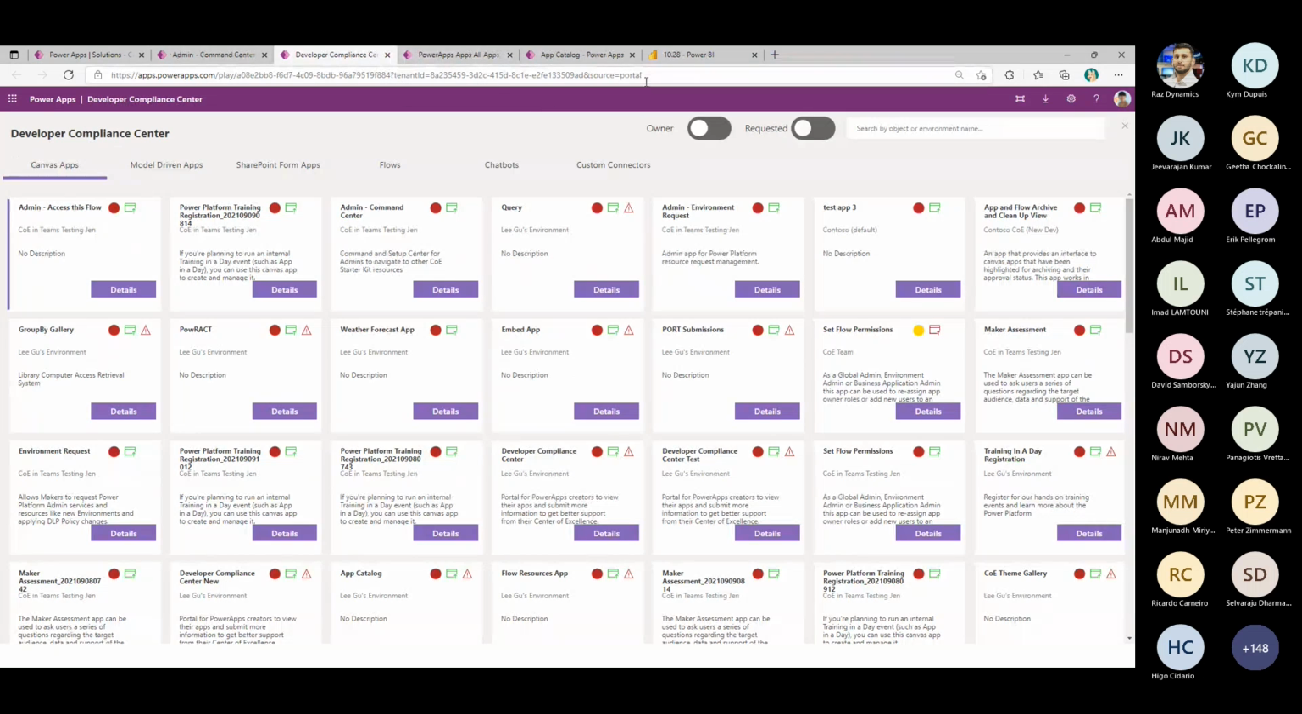And then the last process that I wanted to show you was regarding application compliance. One thing that we typically hear from customers is that when they get to a certain maturity, they want to build a bigger picture of the applications that are being created by their maker community.